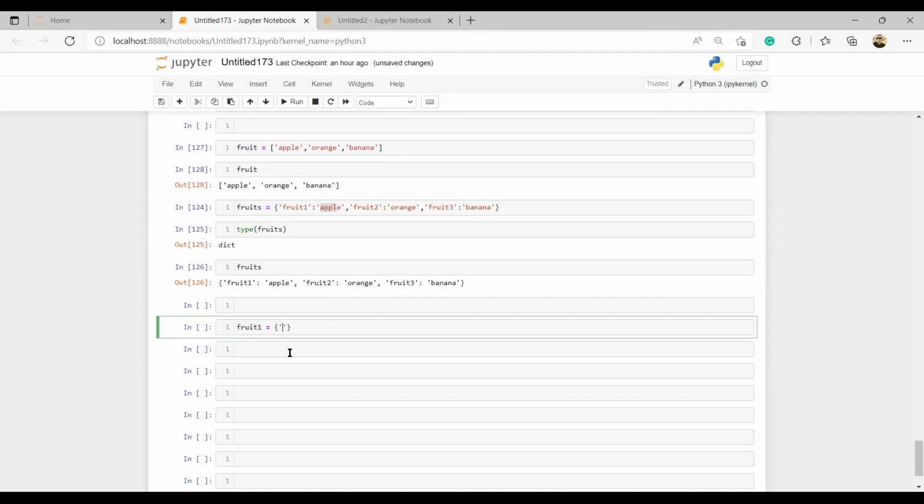Okay. So if I say here fruit 1, so inside fruit 1 I can have what? A list. Can you see that? I can have maybe apple, I can have mango, right? I can have grape, orange. Is it not? That's fruit 1.